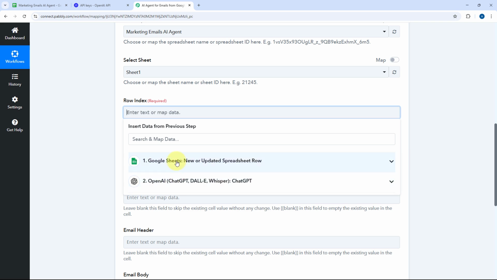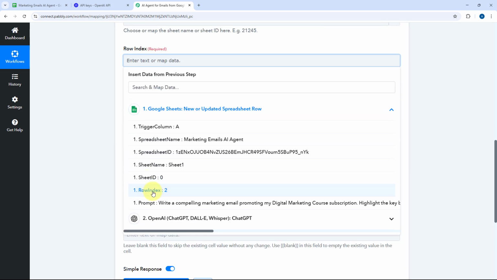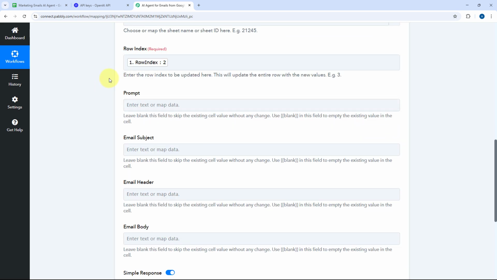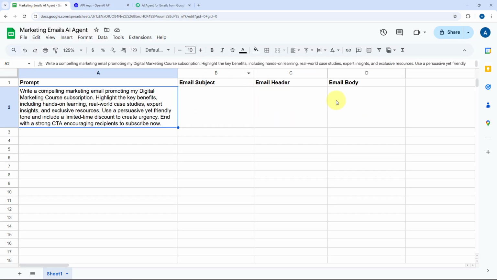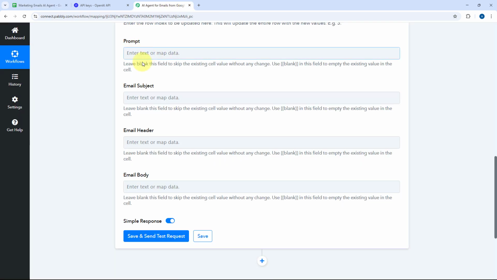Click on this field of row index, from the drop-down from Google Sheets responses, select and map the response of row index over here. Then it is giving us all the columns. Like we have created 4 columns in this Google Sheet, and you can see all of these columns as fields over here. So what we are going to do, we are not going to add anything in the column of prompt. So we are going to keep this column of prompt as blank.